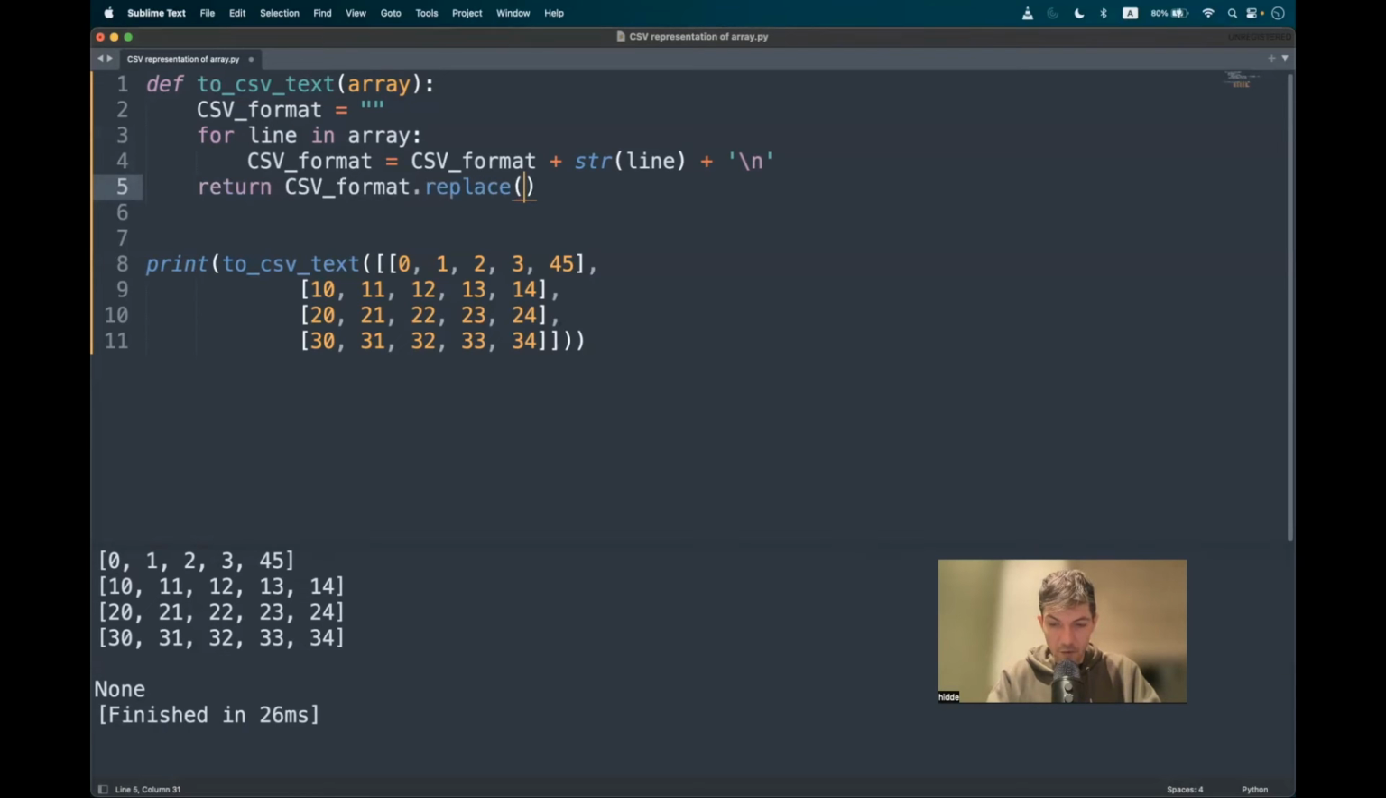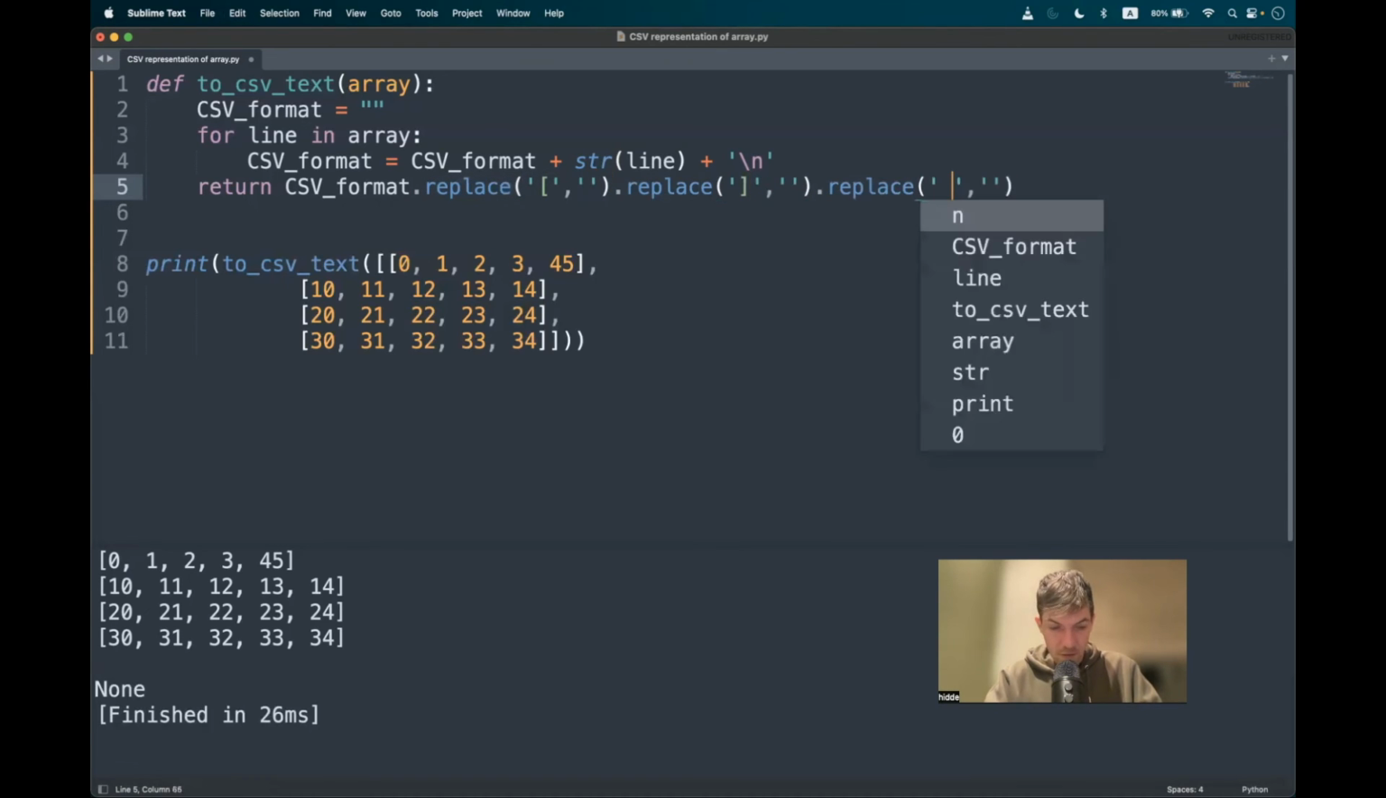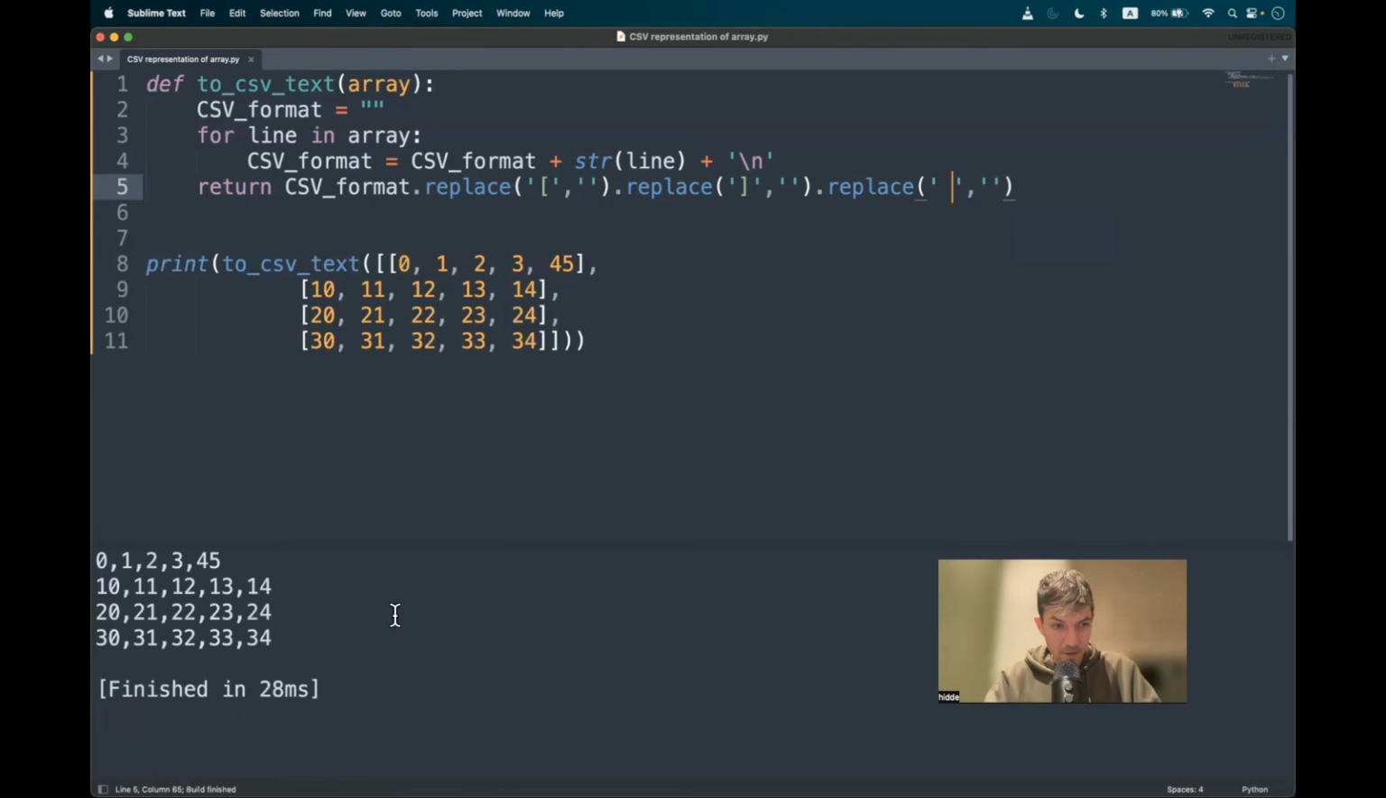The first argument will be the character that we want to replace, the square bracket. Let's start with the left one. And with what character do we want to replace it? Well, with nothing. Let's do the same for the right square bracket and the white spaces. Yep. And there we go.